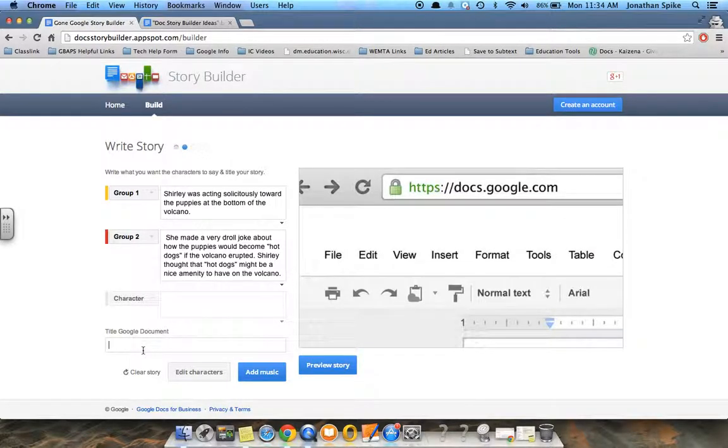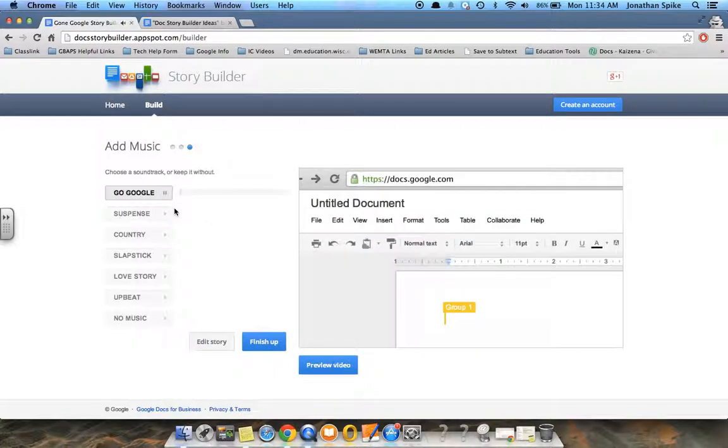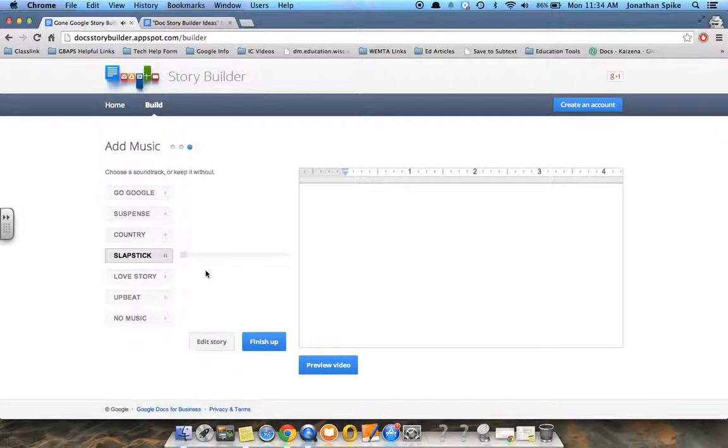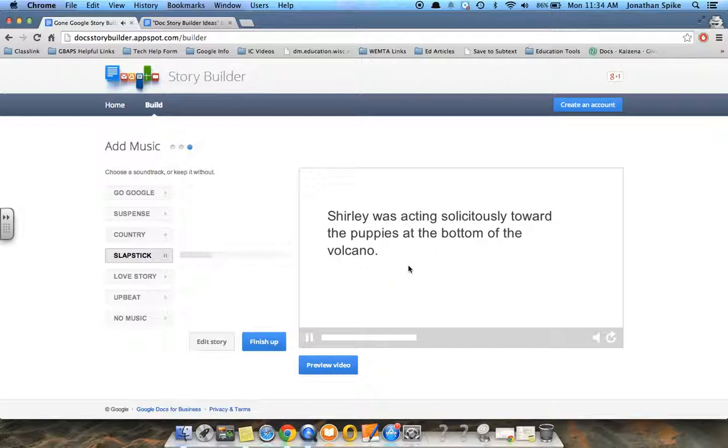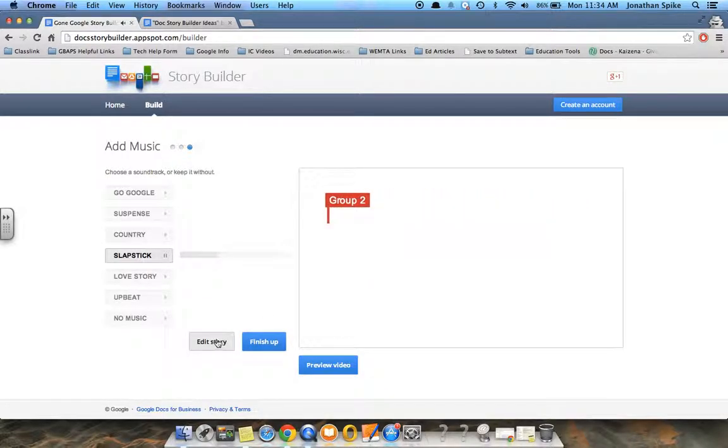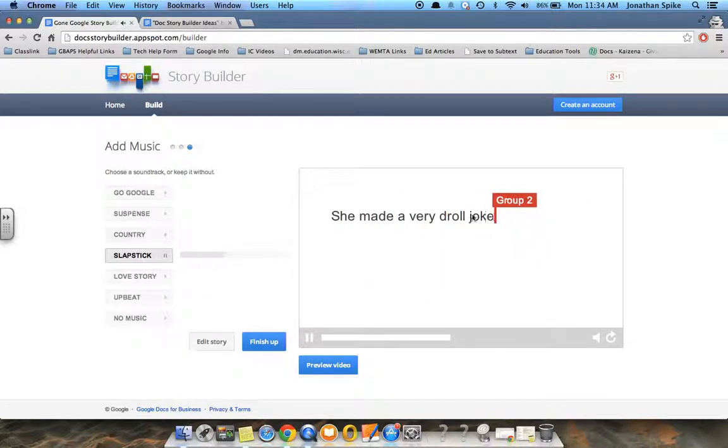I'd have one of my groups choose a title, or maybe each group would propose a title. We'd vote on it, we'd add it. Music, this is a pretty silly story, so we'd probably add some slapstick music to it because it's talking about Shirley and her crazy attitude about the puppies. And now we've got this really cool project that we're making here. You can see how it can evolve and what it looks like in action over on the left side here.